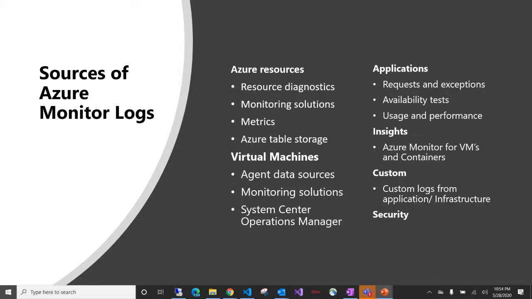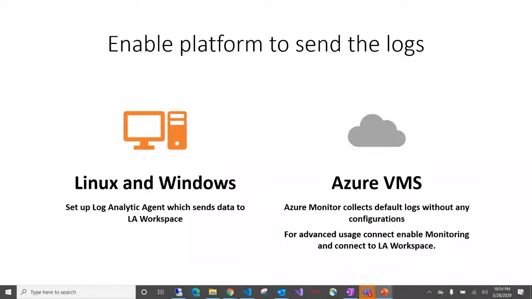So these are some of the sources of Azure Monitor Logs. As you can see, it gets data from Azure resources, it gets data from virtual machines, it gets data from Application Insights, custom sources, and whatever resources you name, you will get data and it can be processed.